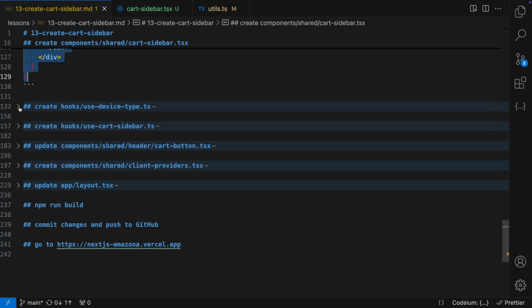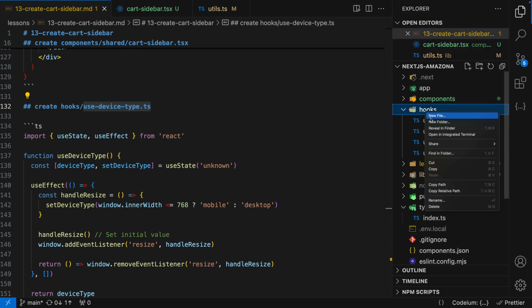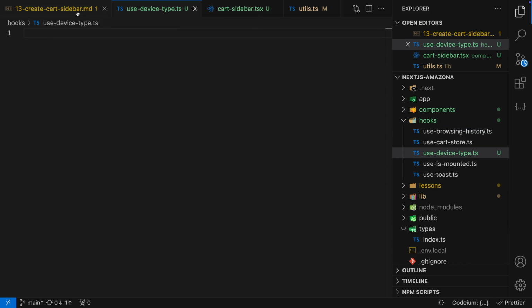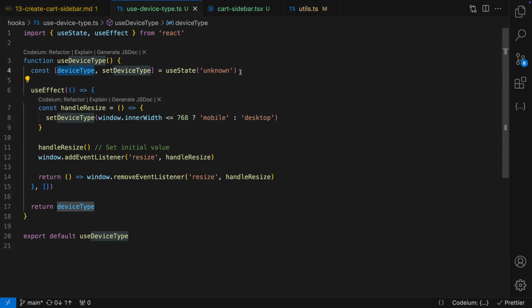It is creating useDeviceType because we're not going to show the sidebar on mobile devices. Let's create this hook in the hooks folder. Go to hooks, new file, useDeviceType. Here is the content. What we did is define device type as state. By default, it's unknown. In useEffect, we call handleResize. It's a function that checks the width of the window.